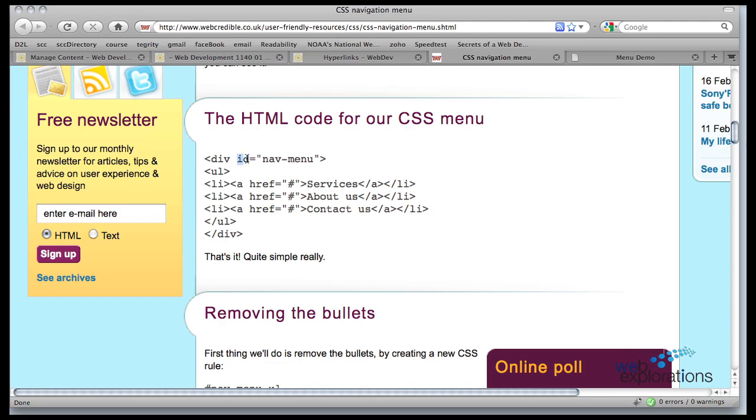Now, an ID is what? One per page or multiple on a page? Pound. So we're going to use pound, and it's going to be one on a page. What would it be if we were going to have several menus on the page and we wanted to use this? It'd be a class, and then what symbol would that be? It'd be a dot. Yep, you got it.